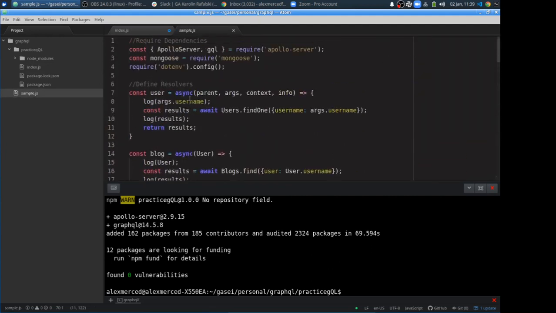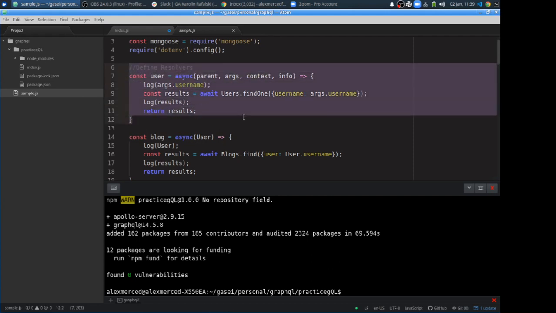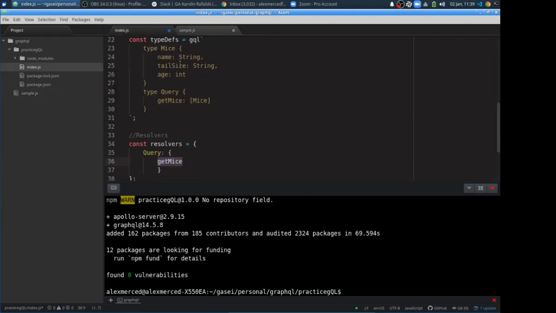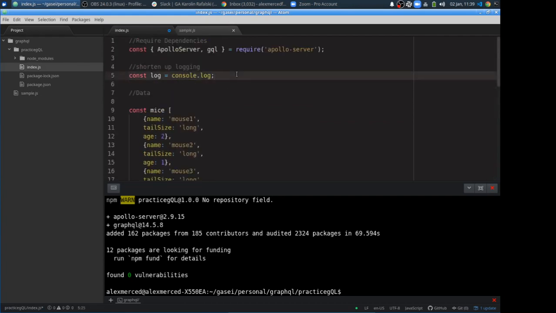Okay, and that's essentially what over here we're going to define the actual functions of resolvers. I'm just going to copy one. Okay, and I'm going to put that, it doesn't really matter where you put it, but I'll put it up here.